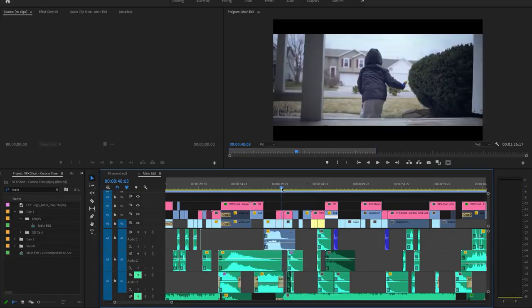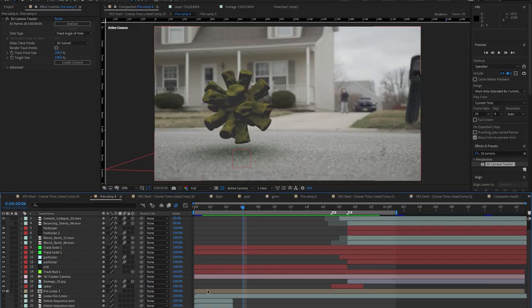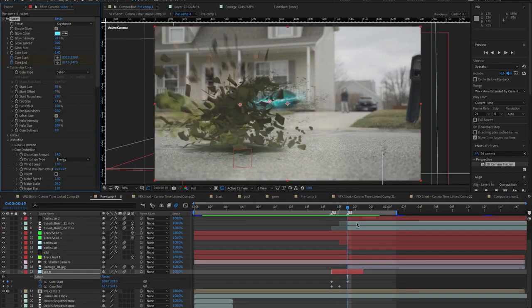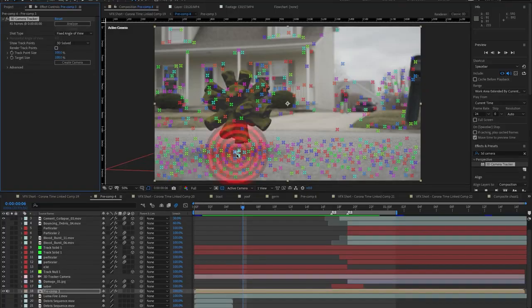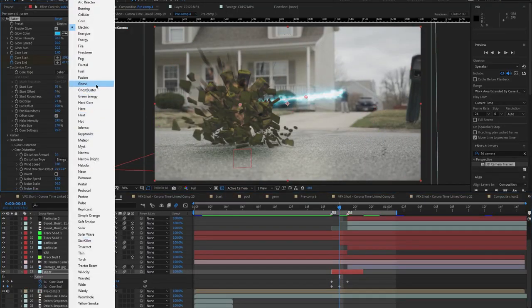All right, so these blast sequences are based around the same concept, so we'll look at this one. For the laser shot, I used Video Copilot's free plugin Saber for the laser. I just animated 2 or 3 frames for the shot and set the blend mode to screen. There's a ton of awesome presets to choose from.